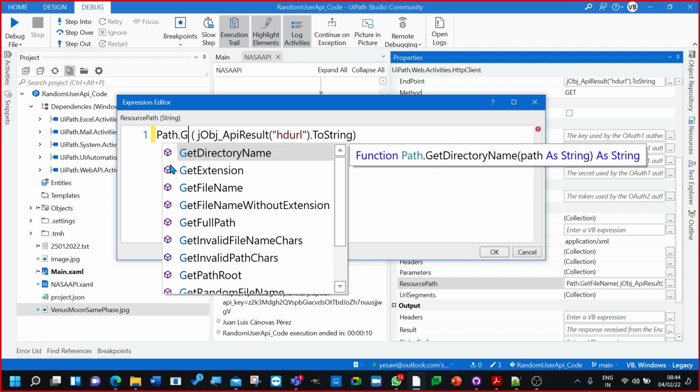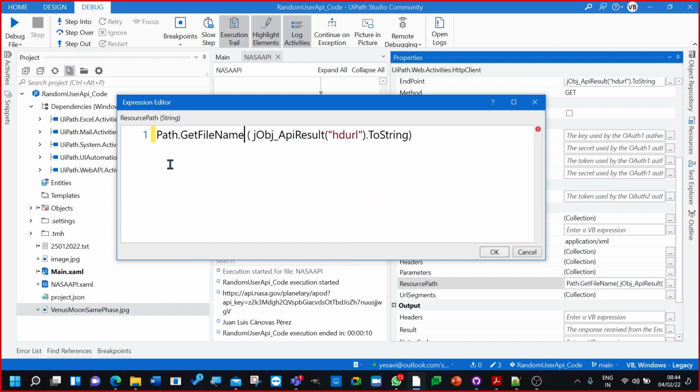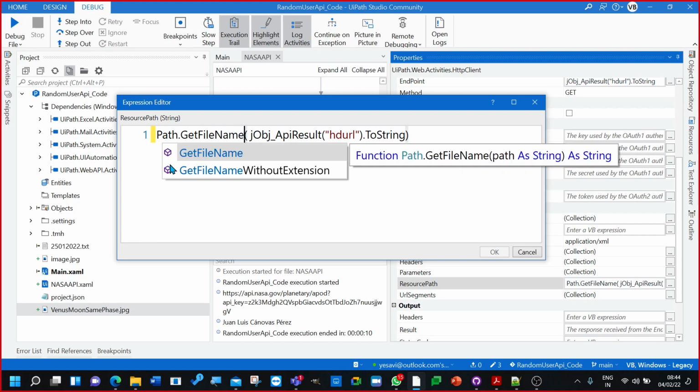So now I know that using GetFileName, I'll be able to get the file name along with the extension. If I use GetFileNameWithoutExtension, what will I get? You will not get that .jpg in that. Yeah, so you need to give out your own extension at the end.